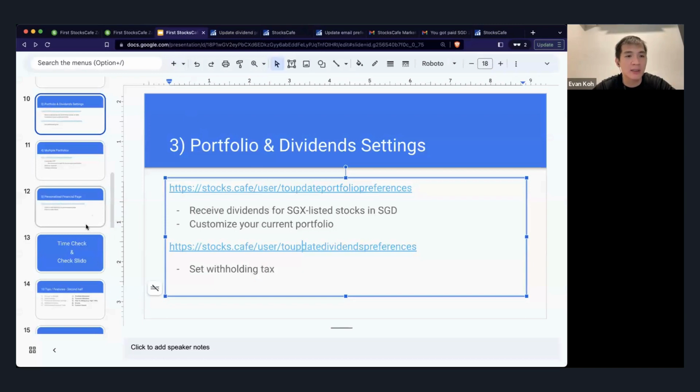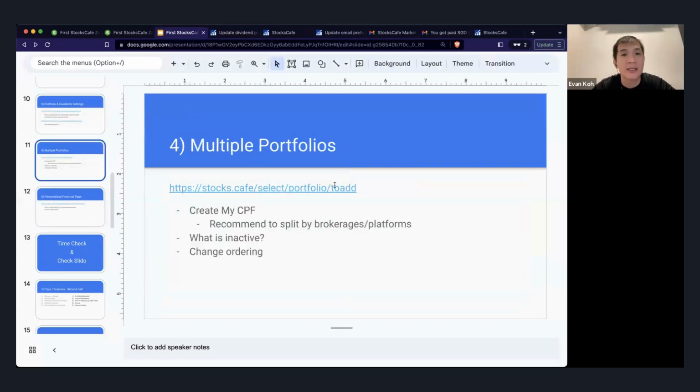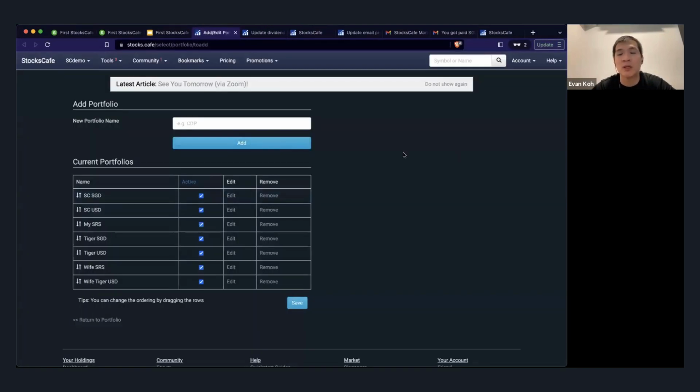Okay, this is the third one. So next, let's go to the fourth one, multiple portfolios. Of course, when we invest, I assume and hope that you use multiple brokerages. Of course, we don't want any of the brokerages to have any issues, but there's always a very small percentage of risk for that. And the way I encourage users to split your portfolio is by your brokerage or platform and by currency. At least that's how I do it.